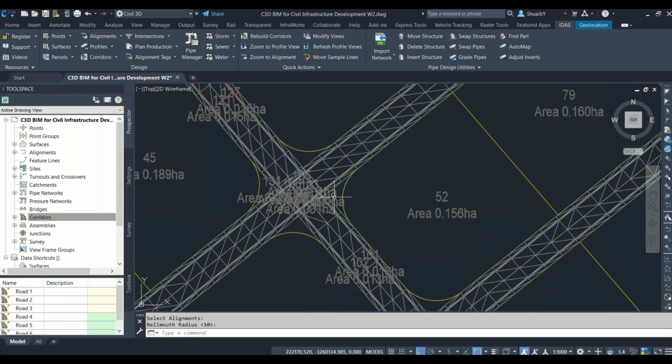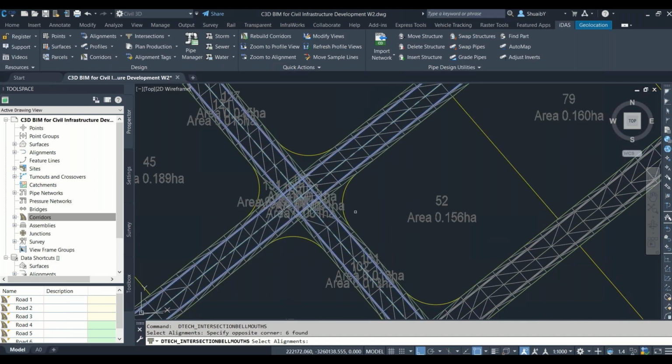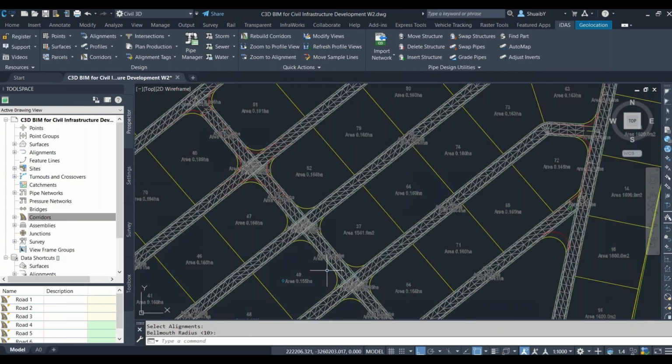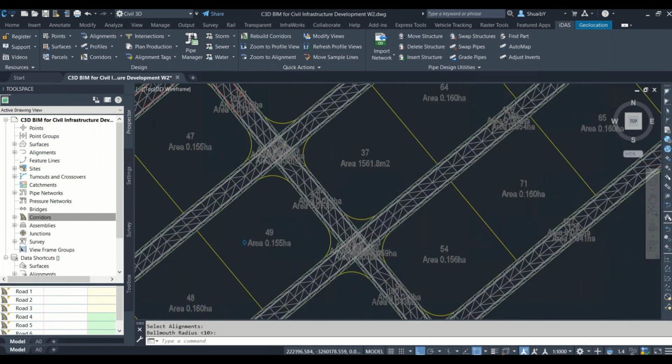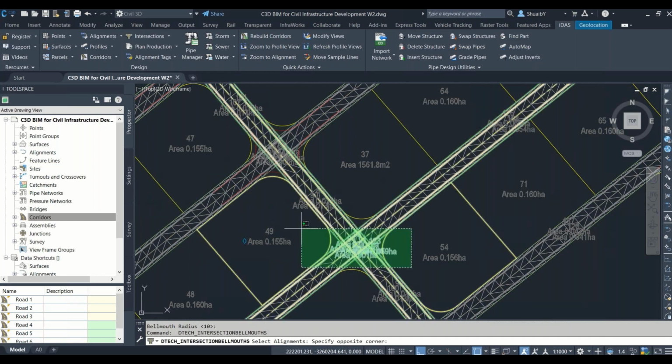All I've got to do again is select the two intersecting alignments, hit enter, and it has created all four bellmouths. Again, this is just taking a few seconds, right? Let us zoom in and just finish it off strong. So I've got that one there, yeah, and of course we will just do that one.